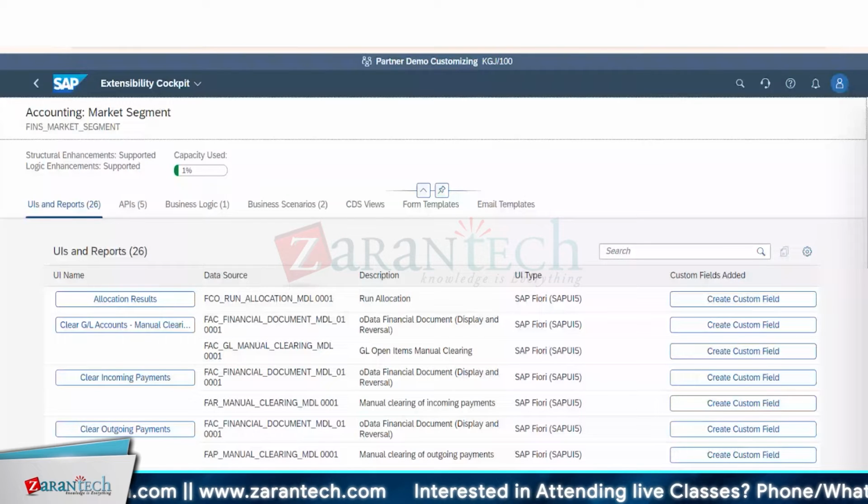Basically, this is under FCO accounting. FCO_RUN_ALLOCATION_MDL0001. It will run the allocation and it creates a custom field. So for the allocation result, however many fields are required, you can add using the create custom field. This is basically for the developers.